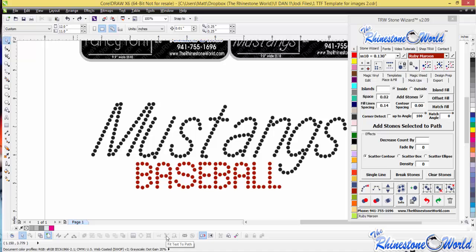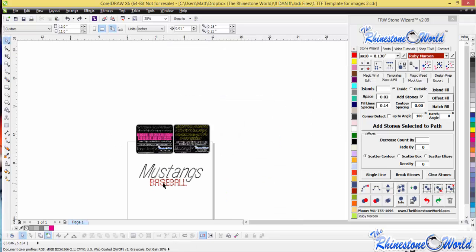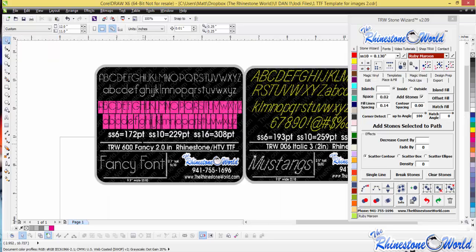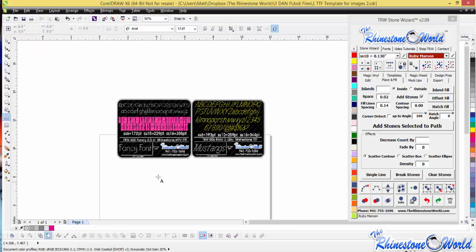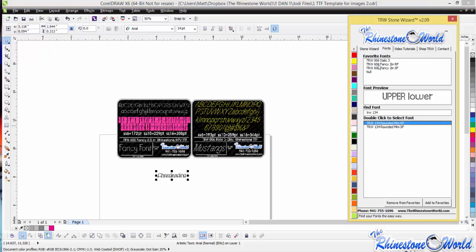There's our text tool that we were doing. How about a fit text to path? Okay, so let's use our other font here, our nice clean TRW 600 fancy font. So if I want to type out, let's type out, what do we want? Cheerleading. So let's go cheerleading. And we want that in a nicer looking font, so we're going to use our fancy font.